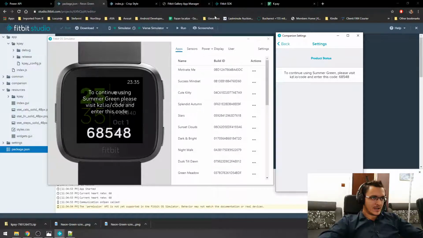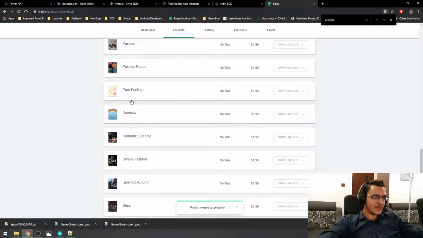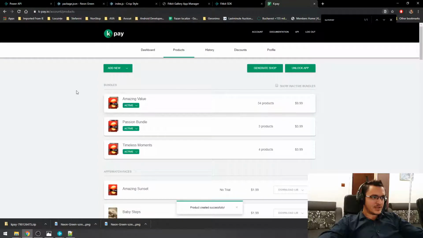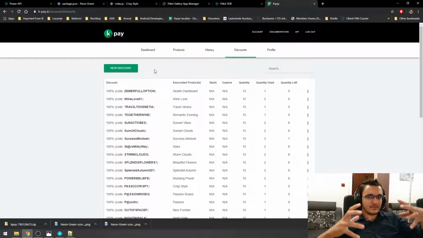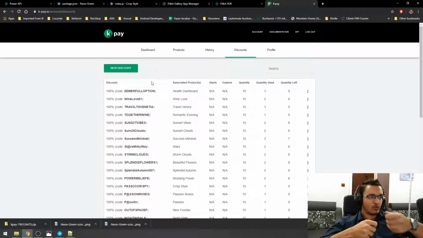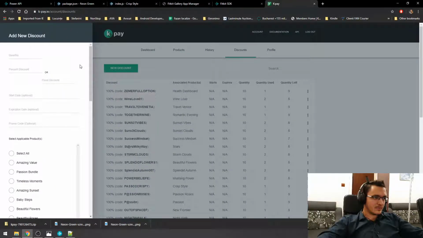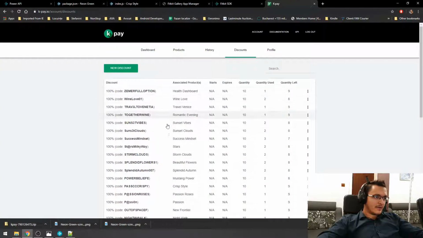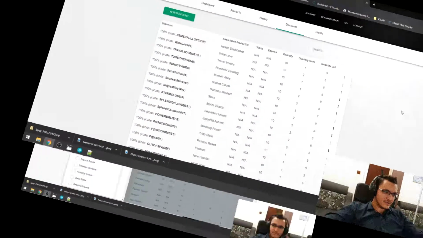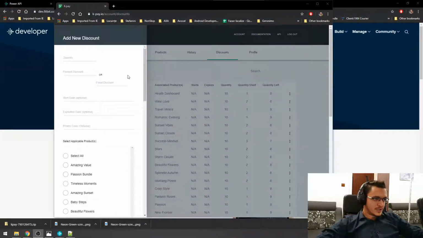So this is actually from the KPay system, but for testing purposes, and I recommend you do this on every clock face that you publish. Go to discounts. You have to actually test if the payment system works. So here you create a new discount. So yeah guys, just click on new discount.